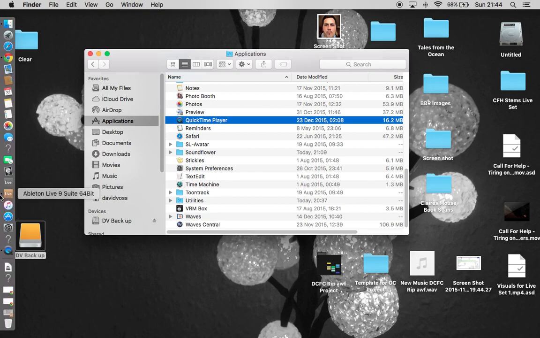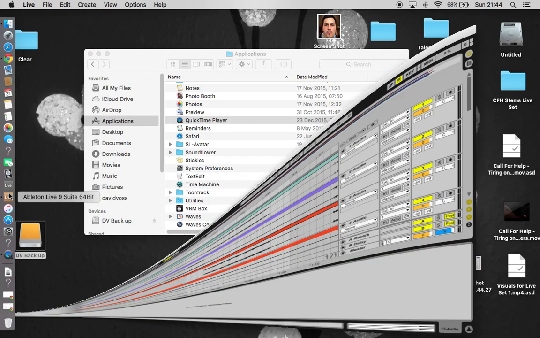So a little side note, I've got two versions of Ableton here, 64-bit and 32-bit, which Ableton now allows you to have downloaded, and I've just coloured my 64-bit version here so I know which one I'm running at any time, and I'll show you in another tutorial how to do that. But let's get into it.